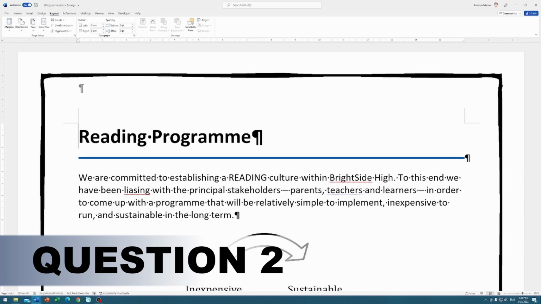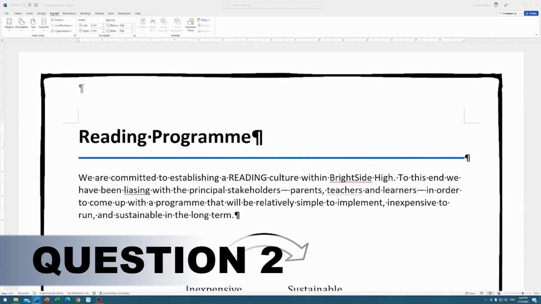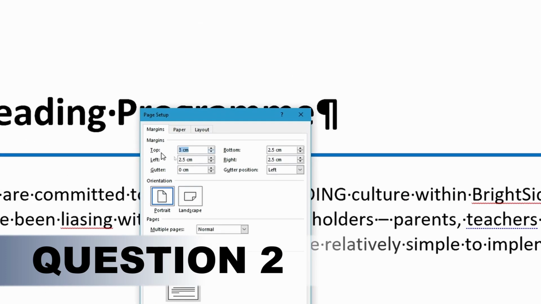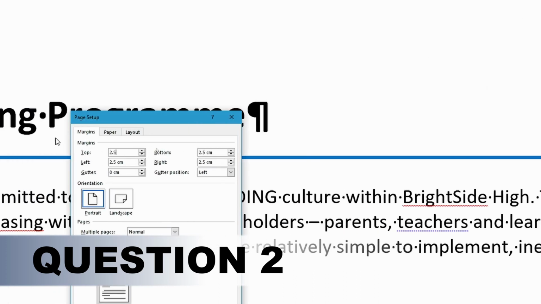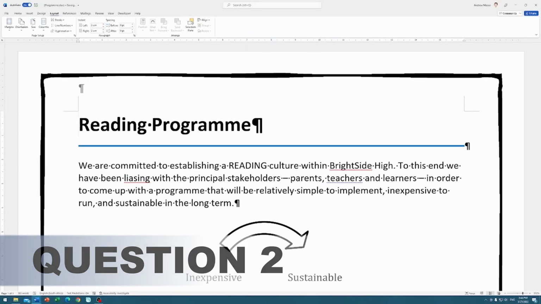So that's 1 mark. 2.2 asks me to set the size of the top margin to the same size as the other 3 margins. Well, the only way I'm going to know the other 3 margins is if I check them. If I go into the document and I click on margins and I click on custom margins, this is what pops up. And if I look very carefully there, I can see that most of the margins are at 2.5 centimeters, whereas the top margin is at 3 centimeters. So I can actually select that, push 2.5, and all that I need to then do is click OK, and I've adjusted my margins accordingly.